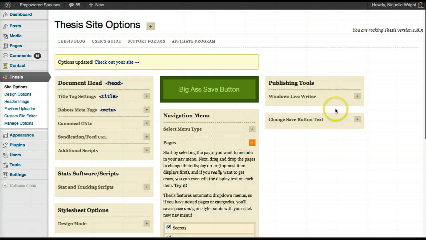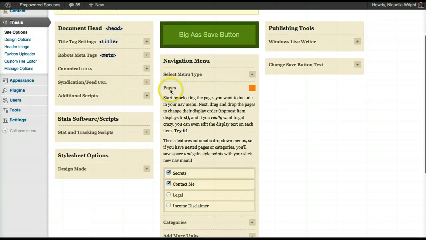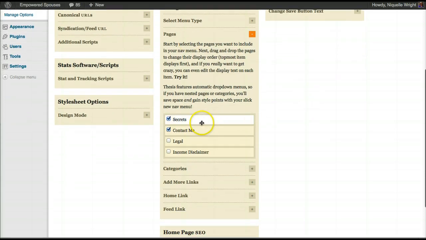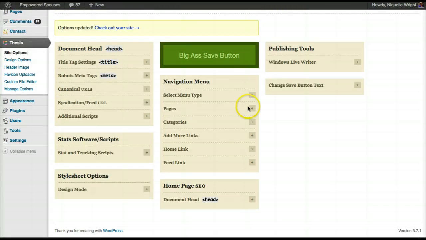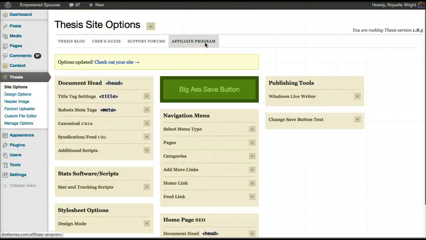You're going to go into your dashboard again, go to Thesis and Site Options. And in the center, you'll see Pages. And you're going to click on the page that you want to highlight. Let me refresh this and see if the new one pops up. Yeah, see, so the new one that we created is called Test Squeeze. You can click on it and click Save, and then go out and look at the site.